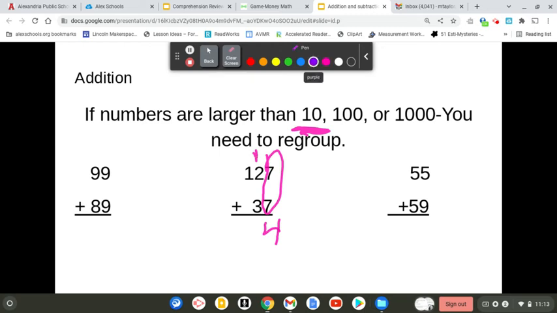Then I'm going to switch to the tens place. So we have 2 plus 3, which is really 20 plus 30, which is 50, but don't forget this group of 10 that we got from the ones place. So that would be 60. Then I go to the hundreds place. That's just 100, so 164.